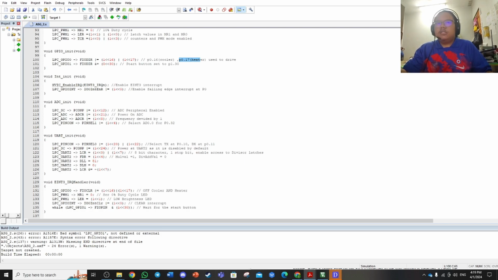Okay, ADC. Finally, the ADC init function enables the microcontroller to read analog voltage, and it initializes the power on the ADC. And for the last coding is external interrupt 3. The EINT3 IRQ handler function is the external interrupt 3 interrupt service routine. That's all for me. Thank you.